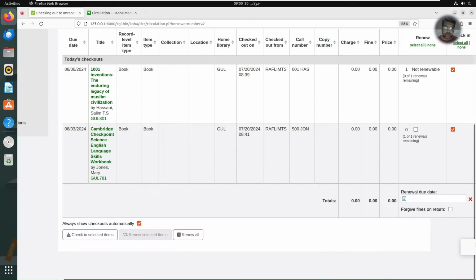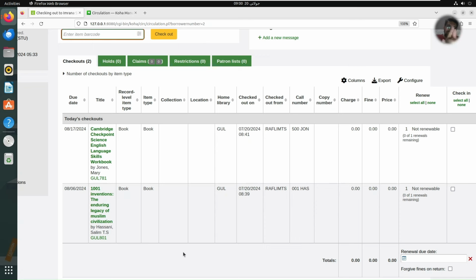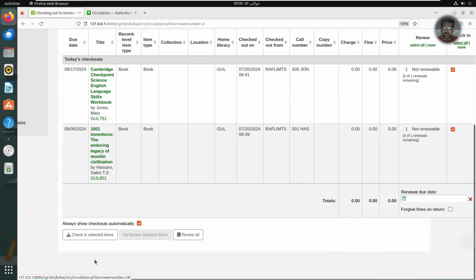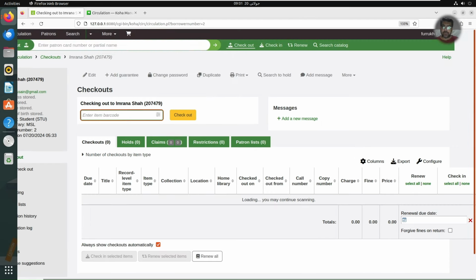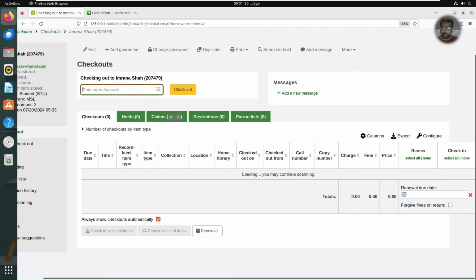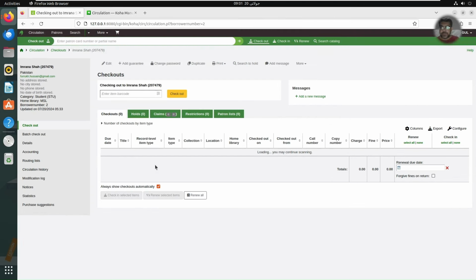Select all, or one item, or you can, oh sorry, not renew. You have to return. Okay, anyhow, no problem. So renew is completed. Now we have to return both items. Now check in both of the items. So there will be no item to this patron. Okay, so there's no item to this patron and all books have been returned.